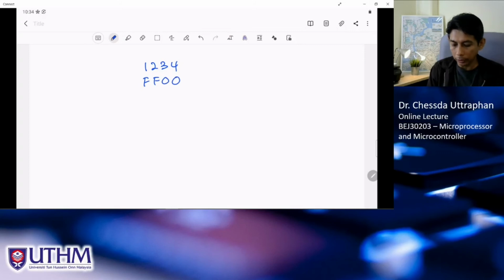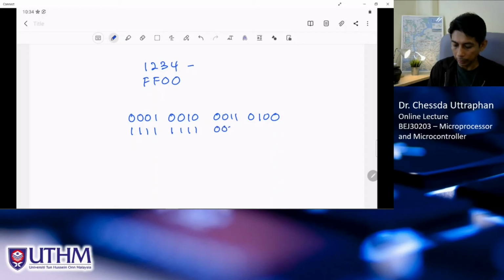FF00. So 1, 2, 3, 4 in binary is 0, 0, 0, 1. 2 is 0, 0, 1, 0. 3 is 0, 0, 1, 1. And 4 is 0, 1, 0, 0. F is 1, 1, 1, 1. Another F is the same, and 0, very easy, and you AND.